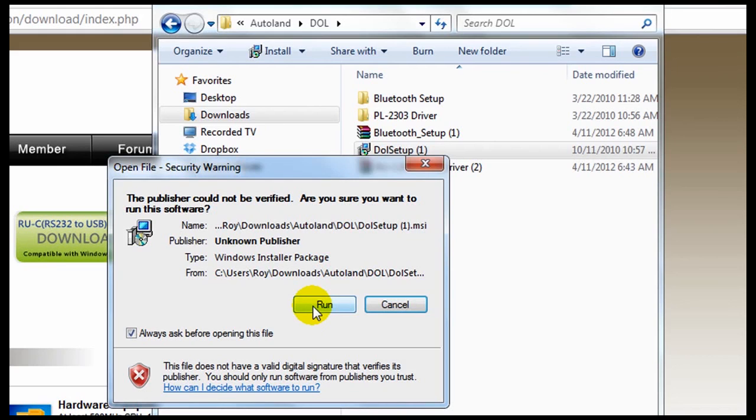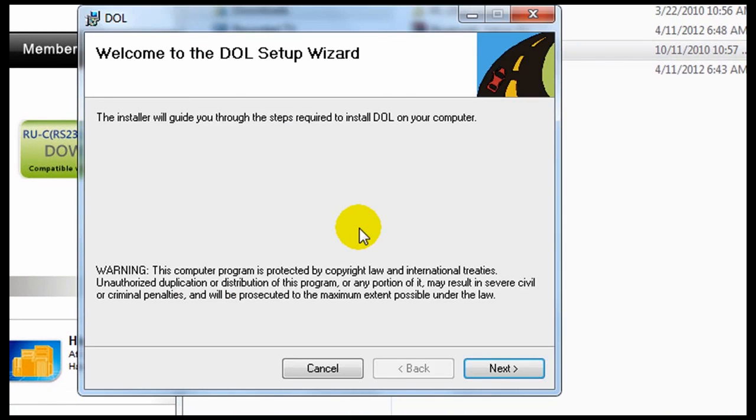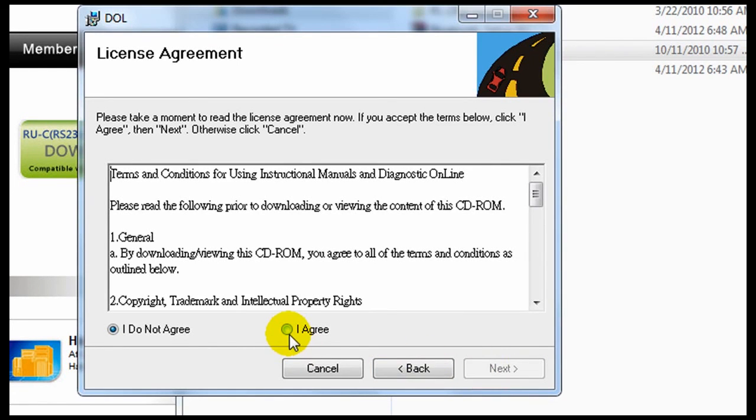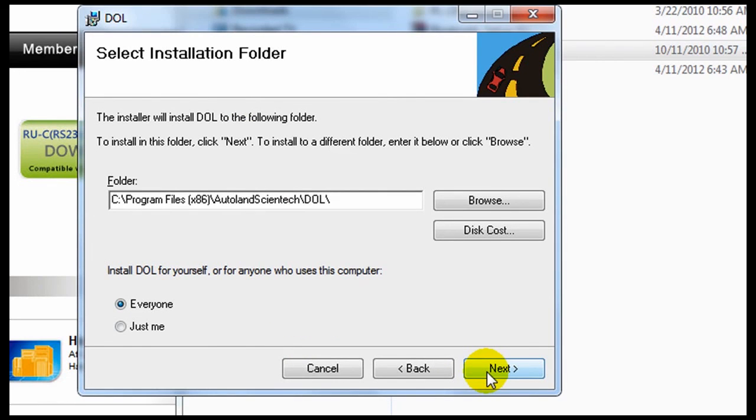And in the Open File Security Warning window, we are going to click on Run. DOL Setup Wizard will appear. You will click Next on the first window. Read through the license agreement if you wish. Click on I Agree, then click Next. If the location is not going to change, you will click Next.